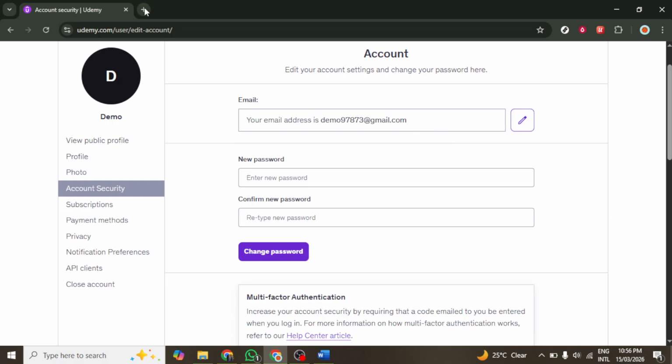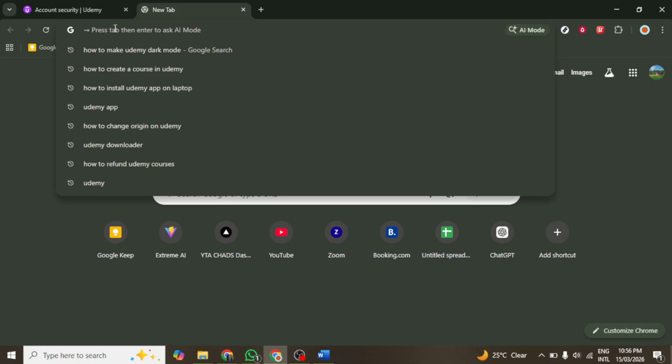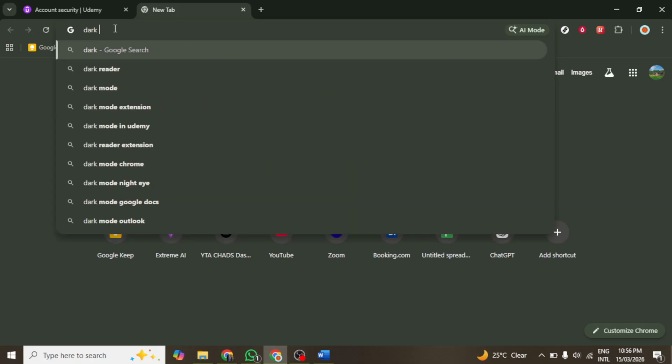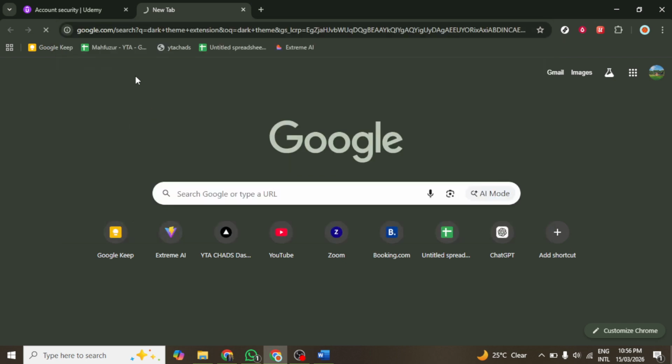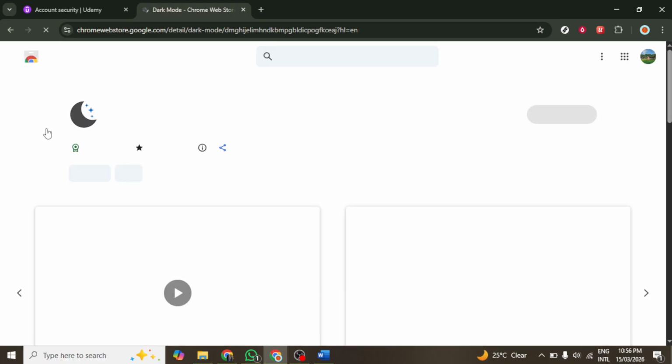This action will redirect you to a new page where you can adjust your account preferences. Look for the section labeled Theme or Appearance on this Settings page. Once you find the theme settings, you should see options for light mode and dark mode. Click on the radio button next to dark mode to enable this feature. You may notice a visual change immediately as the interface transitions to dark mode.